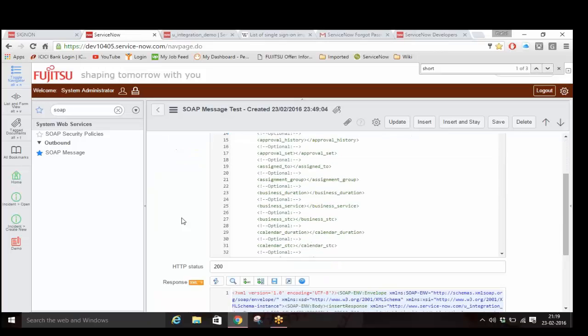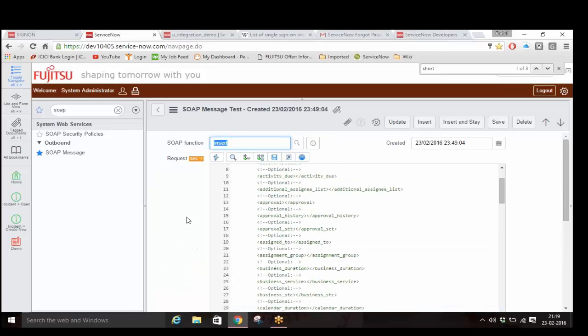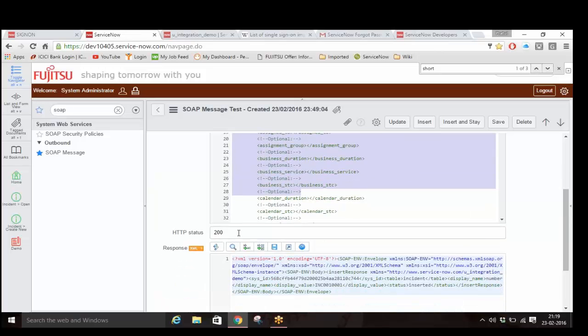Okay. Now, the three things to be noticed: this is the XML that we are sending to the other system. If you go down, we have something called HTTPS status.